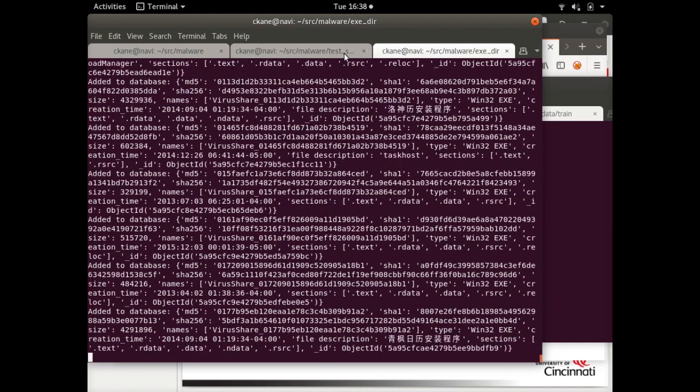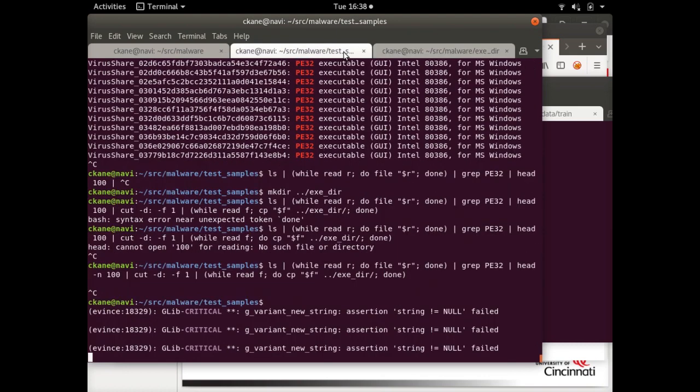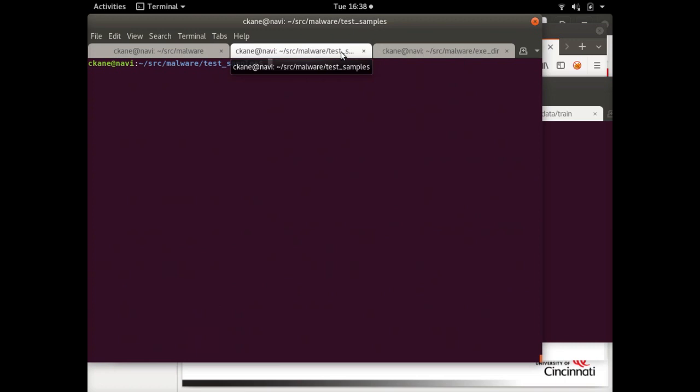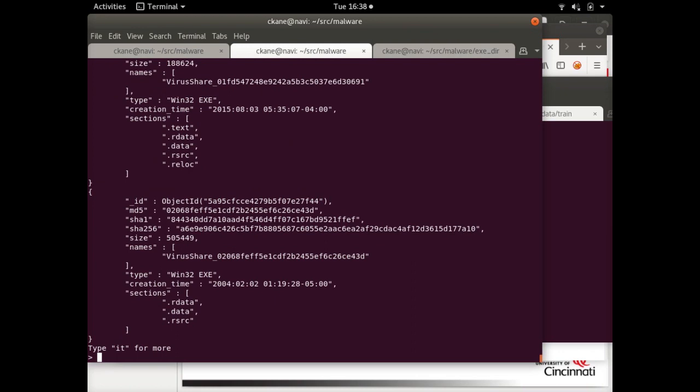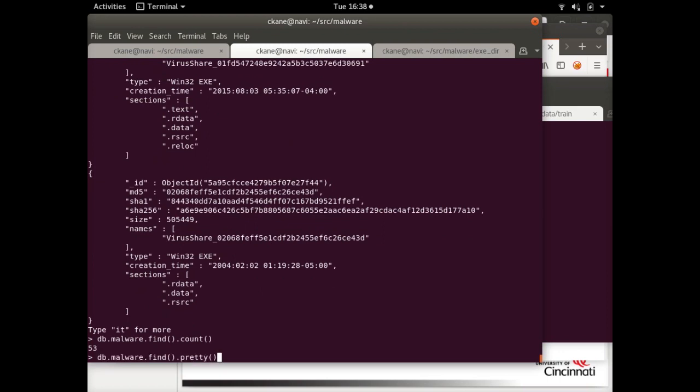So while this is running in the background, I might be able to jump in here and now I have a bunch of different malware samples in here, and I can actually get a count of all of them, right? There's like 53 in here.